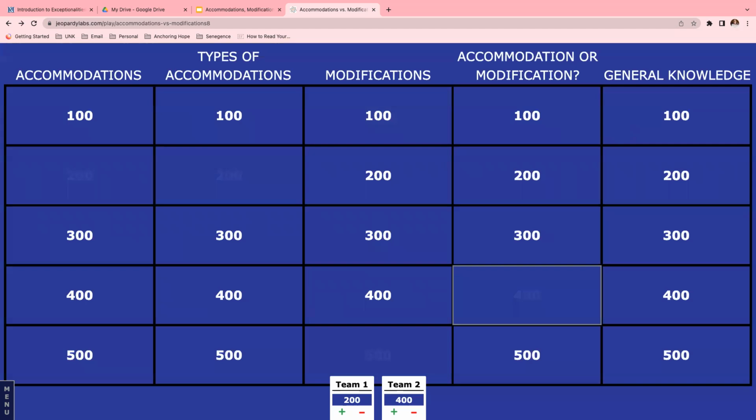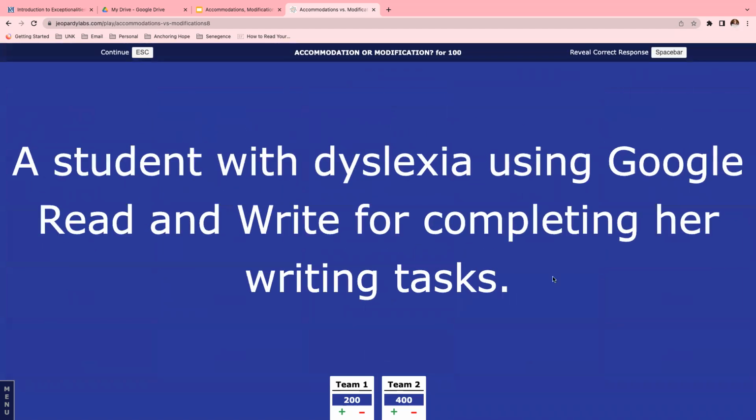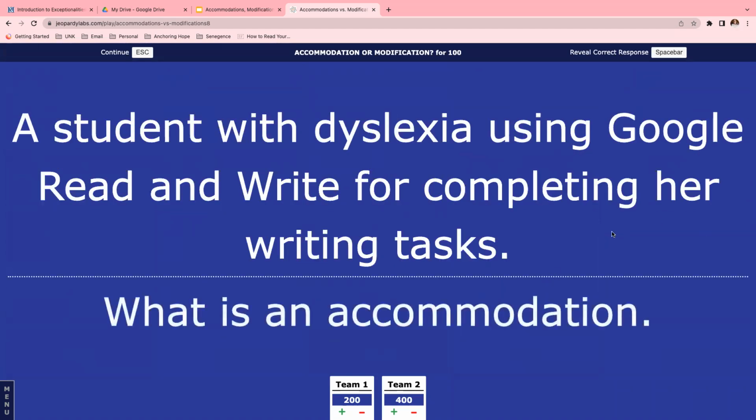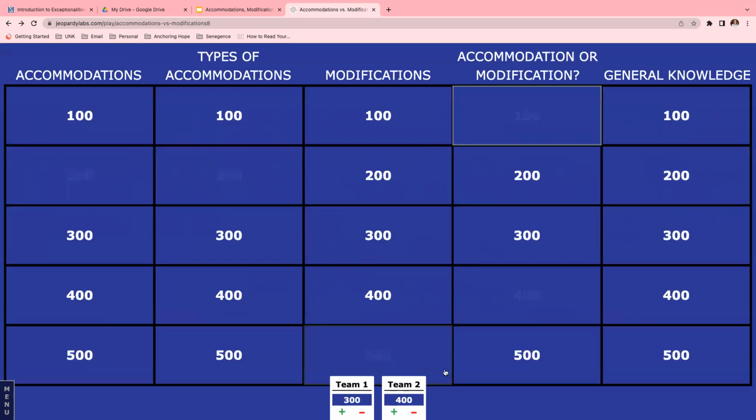Did I click that already? Yes, I did. Okay. Right. Okay, a student with dyslexia using Google Read and Write for completing her writing tasks. Is this an accommodation or modification, team 1? I agree. It is an accommodation. Very well done. Okay, so team 1, you got that point.